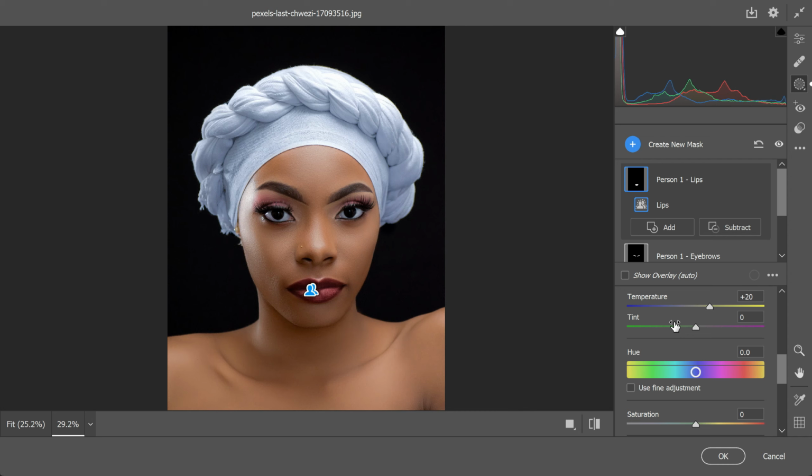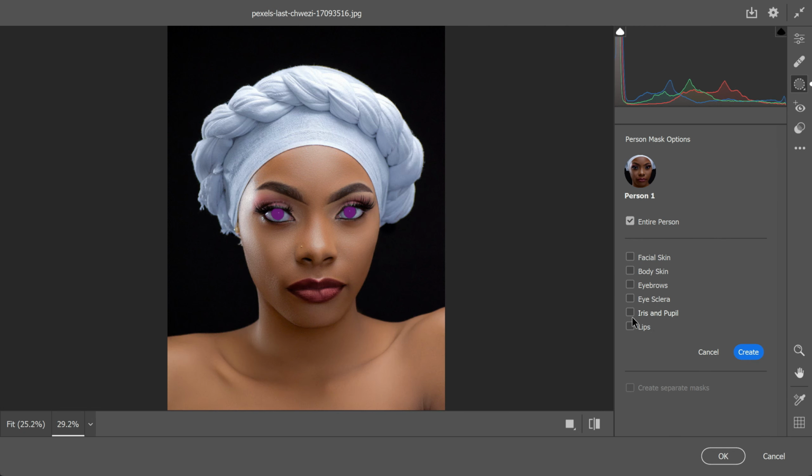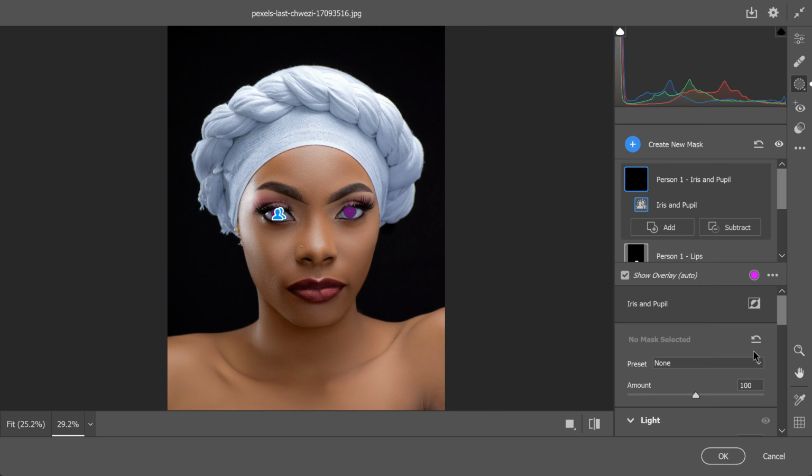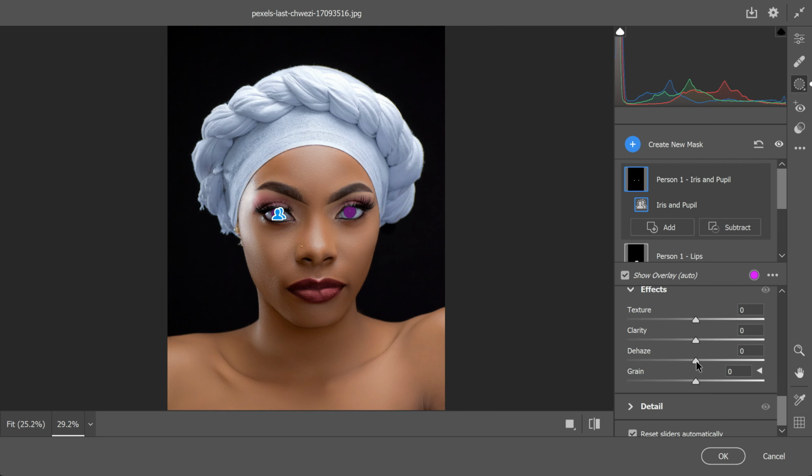Now you can apply the same procedure we have been using for the rest of the photo to the iris. Click on create new mask, select pupil and then choose iris and pupil. With a simple click on create mask, head over to the effects section. And this time, let's lower the dehaze to enhance the iris.